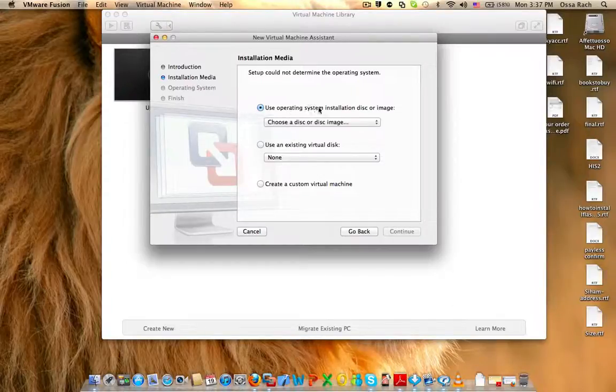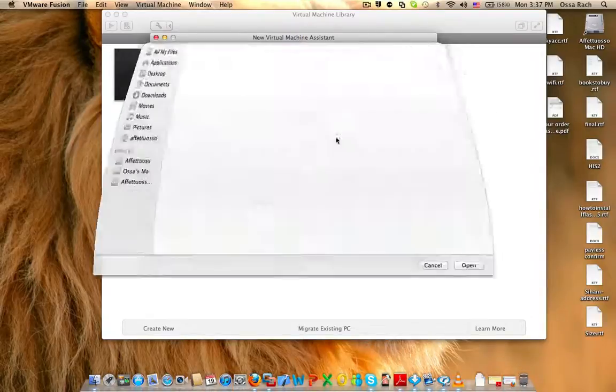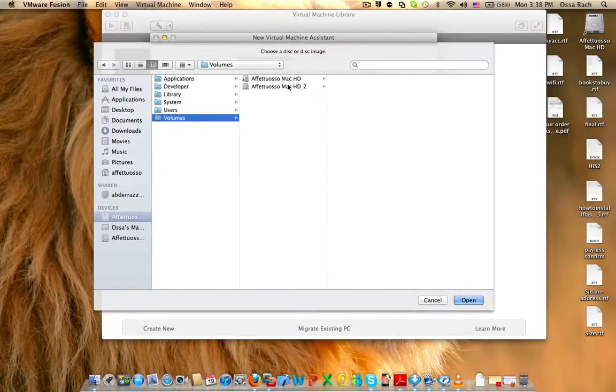This is the first option, if you have the image or the disk already saved on your computer, and you would only have to go to its location. For the second option, using an existing virtual disk, this means that you have an image of an operating system already set up, and you would only have to copy and paste the files. In our case, we will only use the first option, which is choose disk or image, and then the location.